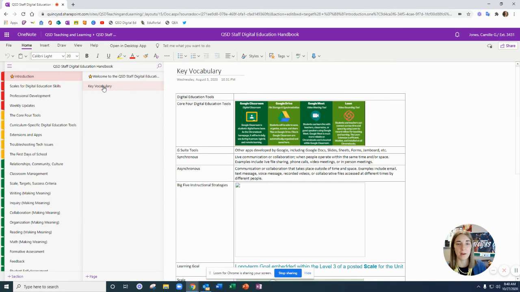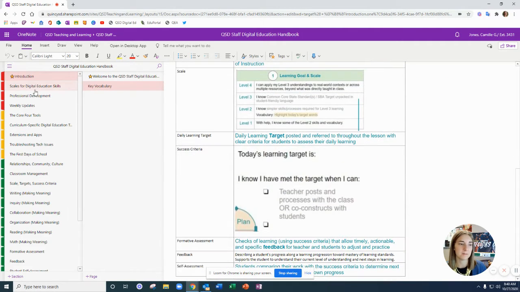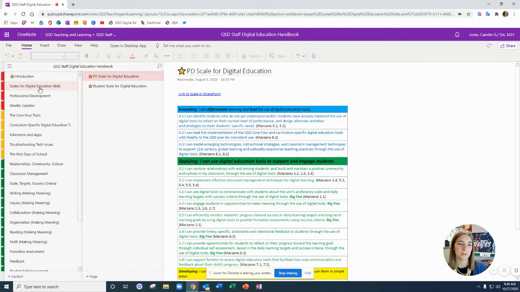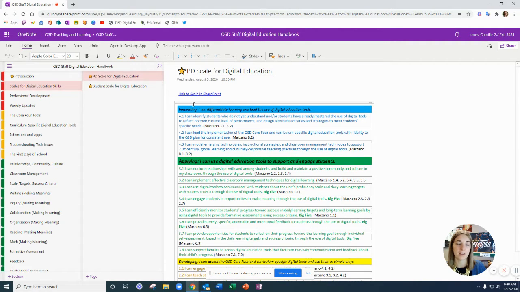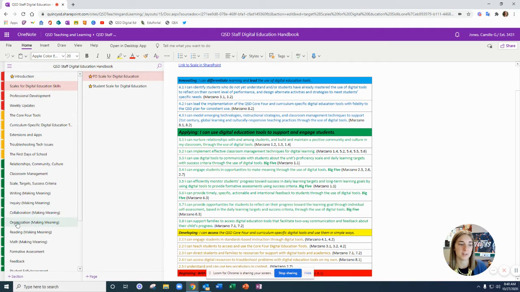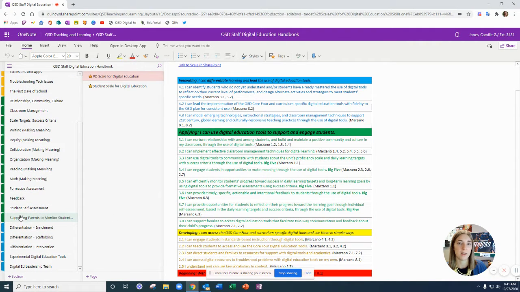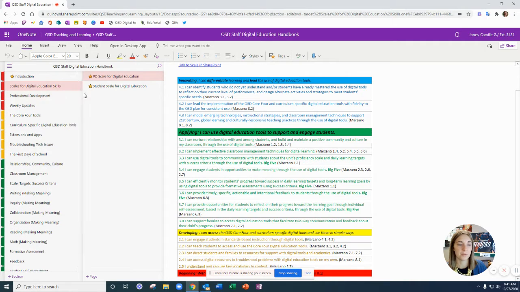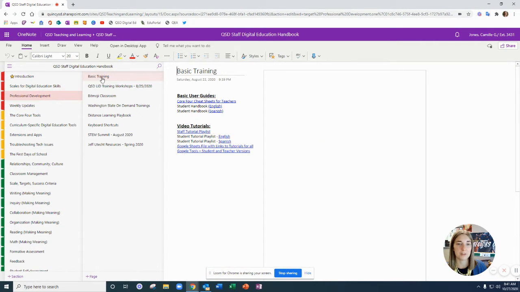If you have some questions about the vocabulary we use throughout this document, you can click here. And then as we go down, the next tab shows you the scales for digital ed. There's one that's related to professional development for you to reflect on your own growth and your skills and knowledge of using these tools. And then there's another one for students that you can use with your class to think, how are they learning to use and implement these skills? And you can see that the colors here relate to the colors in our handbook. So red is for beginning, yellow is developing, green are the applying skills, and then blue are those innovating level skills.